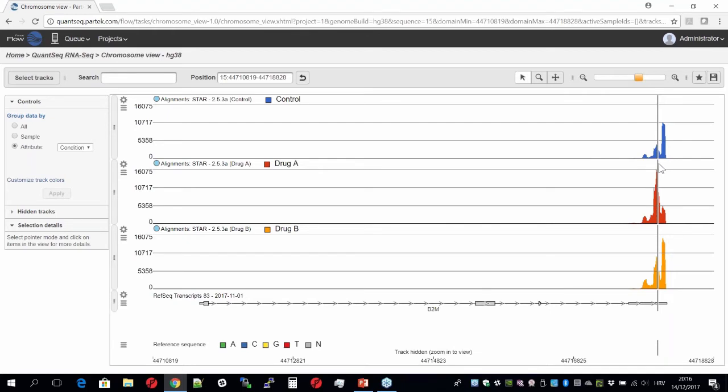And now let me show you how easy it is not only to get browser visualization like this one, but to perform start-to-finish analysis of QuantSeq data in Partek Flow without advanced bioinformatics skills. To start with, I will show you how to import your sequencing data to Partek Flow. For this, I will also need to create a new project.